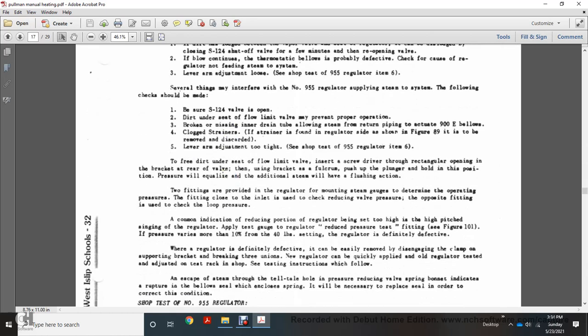To free the dirt under the flow limiting valve, insert a screwdriver through the rectangular opening under the bracket of the rear valve, using the U of the bracket as a fulcrum. Push up the plunger and hold it in position. Pressure will equalize. Additional steam will have a flushing action. Fit the regulator platform mounting steam gauge to determine the operating pressure for the fitting closing.